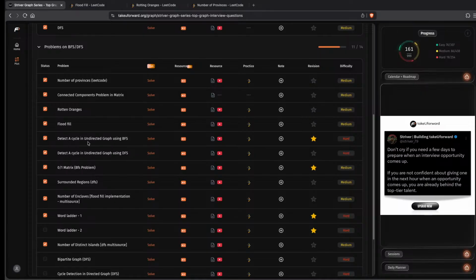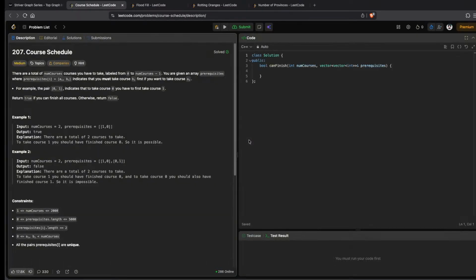Flood fill, I guess we have done that. Detect a cycle in a directed graph using DFS. Okay, course schedule.